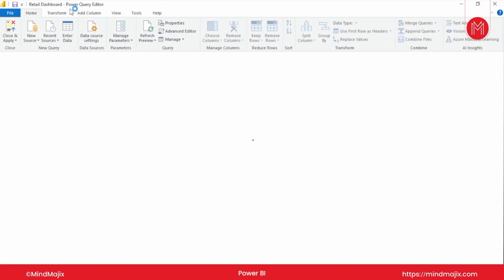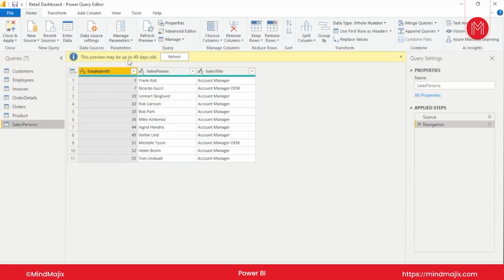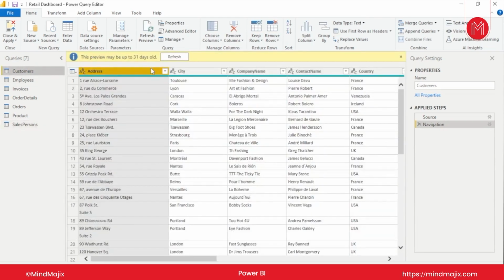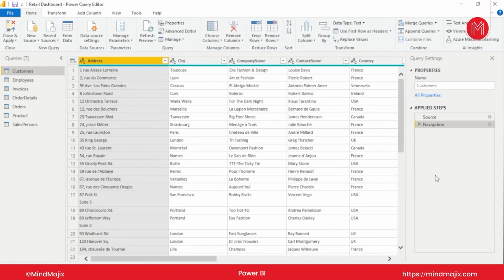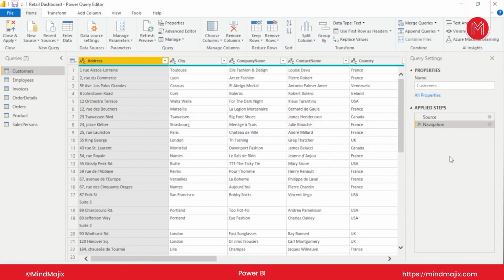As you see, this editor is titled Power Query editor. Preview may be up to 48 days old. I've just loaded this data, so I will refresh it. That means the data will be refreshed from the database, and here it acts as an ETL tool. Here we have the necessary transformations, and we will apply them on these tables. Before I go for visualizations, I have to do the necessary transformations with this Power Query editor.